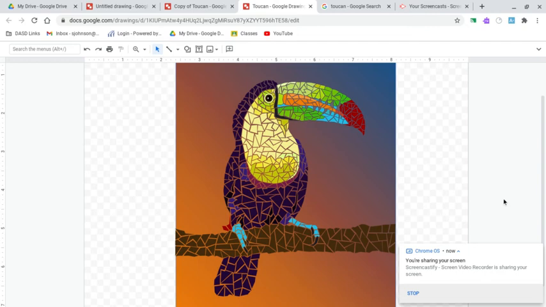Hi, eighth grade. Today I'm going to be showing you how to start your own digital mosaic drawing. So you can see my beautiful example here of a toucan. We're going to be making some really lovely digital mosaics using Google Draw.